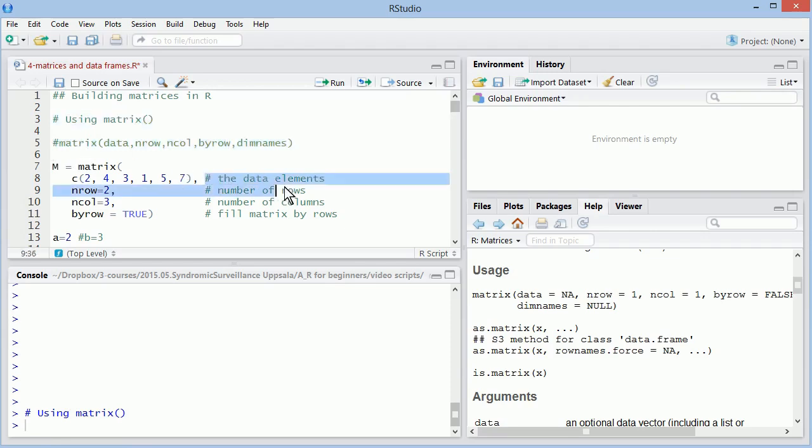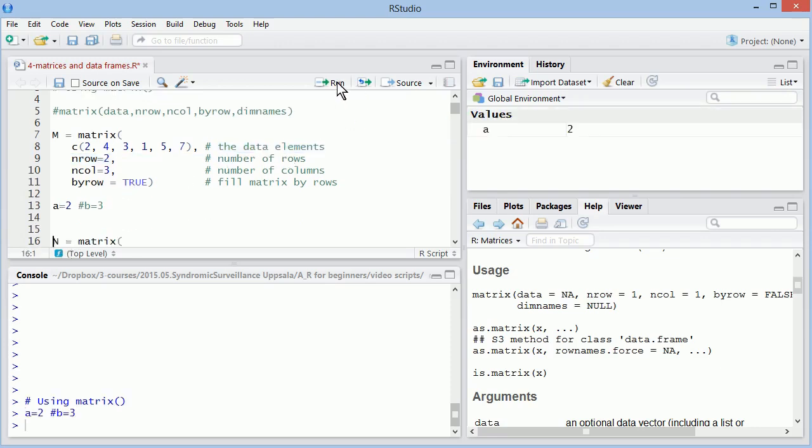And you can also put comments in the middle of a line. So for instance, if I run this line here, the object A was created, but the object B wasn't, because whatever comes after the pound sign is ignored.